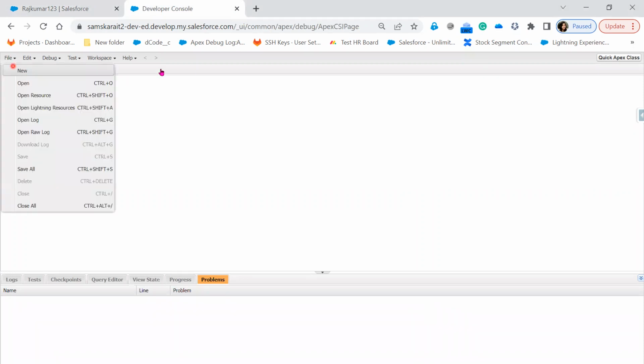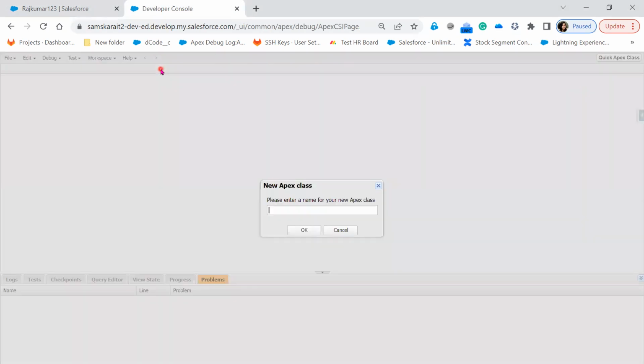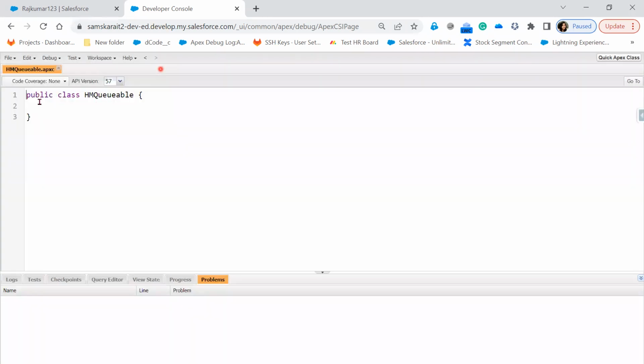File, new, Apex class. Let's say I'm creating the hiring manager queueable. Hiring manager queueable, and this is my class. So what I'll do, I'll create a global class, using the access modifier global and then the class name. And then we have to use the implements System.Queueable. This is the interface.